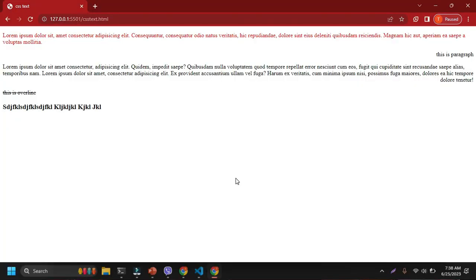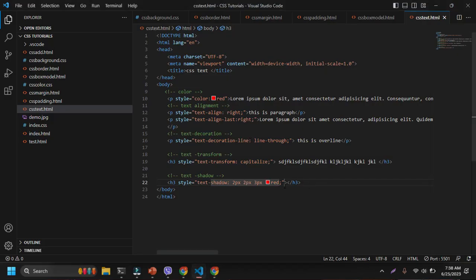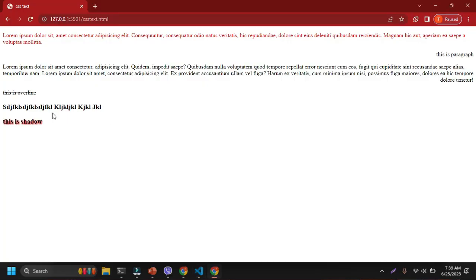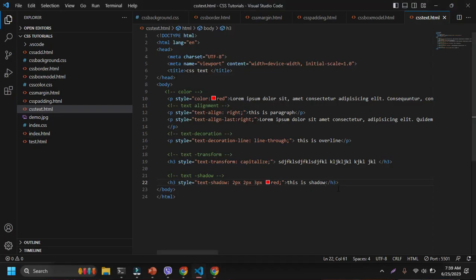And if I go into the browser, now this is the text I've written here, and if I write this in the shadow property here, shadow as a text value here, and go into the browser, now you can see this is a horizontal 2 pixel shadow, vertical 2 pixel shadow, and 3 pixels of blur effect, and then red is our color. So in this way, you can use the different CSS text properties.